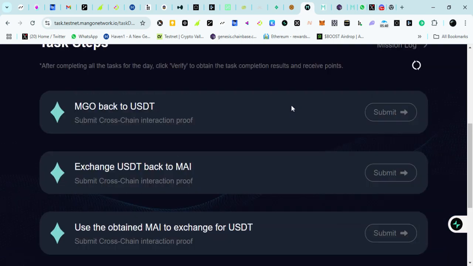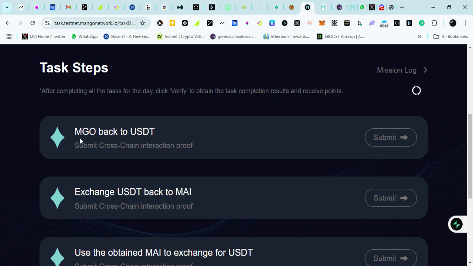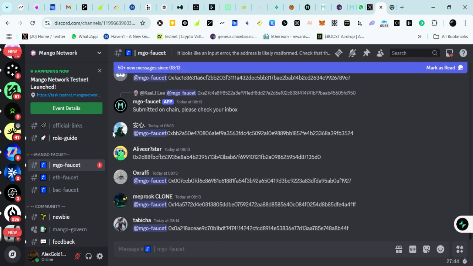Now, the first task indicates we should swap Mango back to USDT. Mango, which is the testnet token, we'll be getting. So let me check if the Discord is loaded up now. Okay, the Discord is loaded up now.